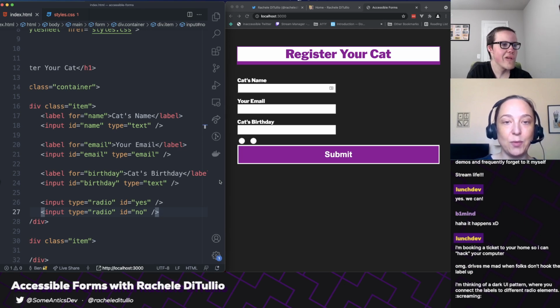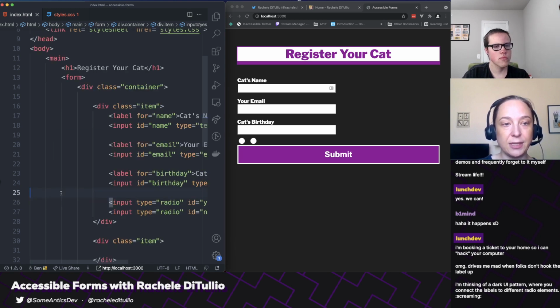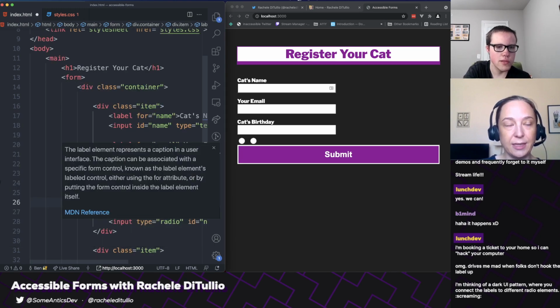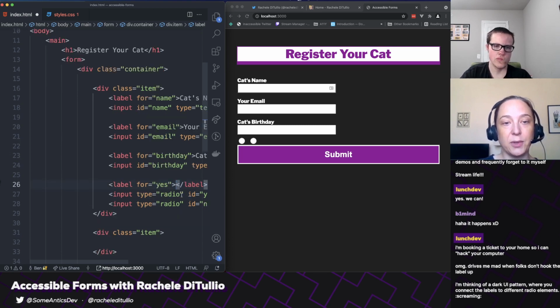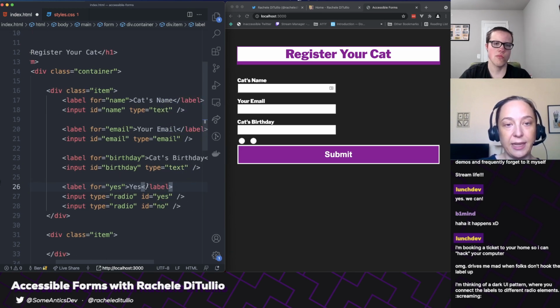Easy peasy. What we don't have are labels for those radio buttons. So something that you can do is also surround your control with a label element to give it further semantic meaning. So in this case, we're going to put a label. Let's start our label before the first radio button. Okay. And we'll say label for yes. All right. And we'll type out the word yes, our visible label. And let's put the ending label tag at the end of the radio button itself.